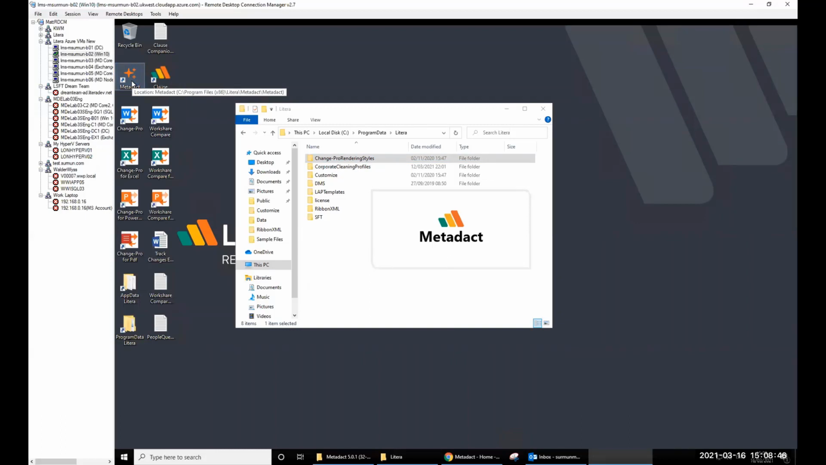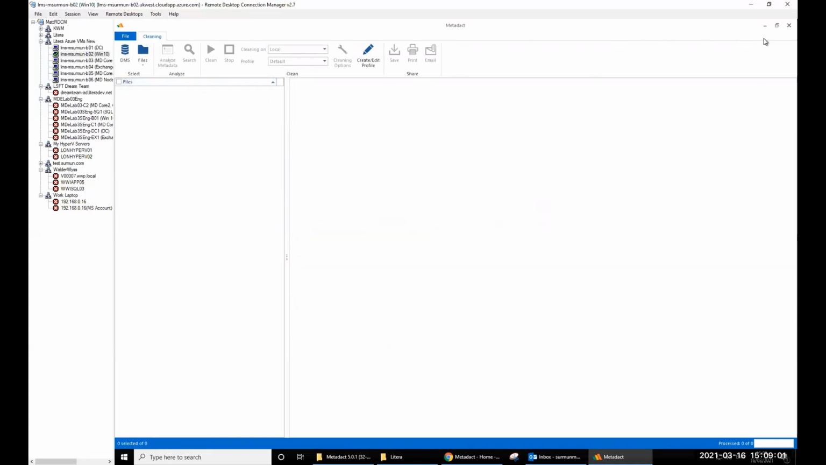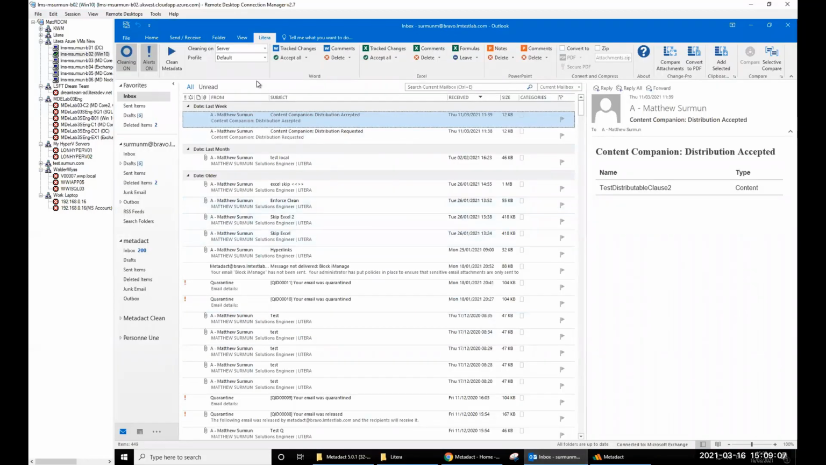You might be uploading some documents to OneDrive, or sharing some files with a USB drive, and you want them to be cleaned before sharing them. You could use the desktop application to do that, and we'll have a look at the desktop application as well. But let's head back to Outlook, and I'll work my way through all of these buttons so that we've got a good idea of what they do.